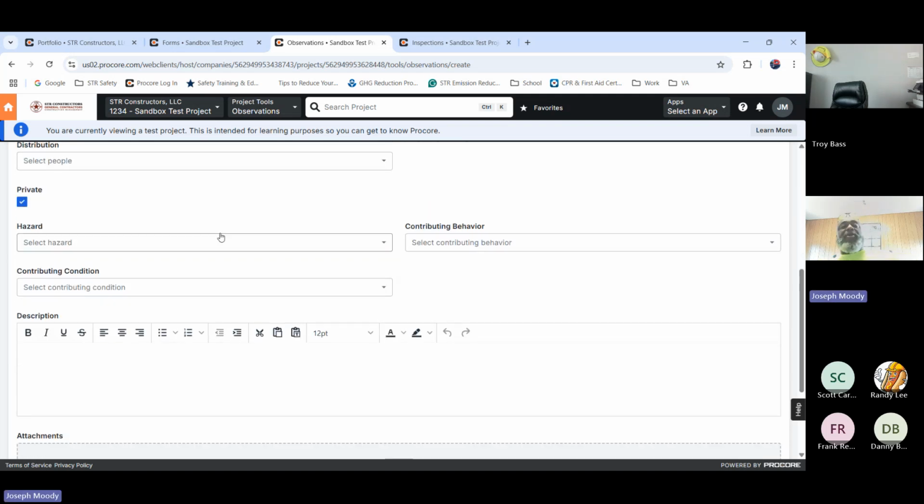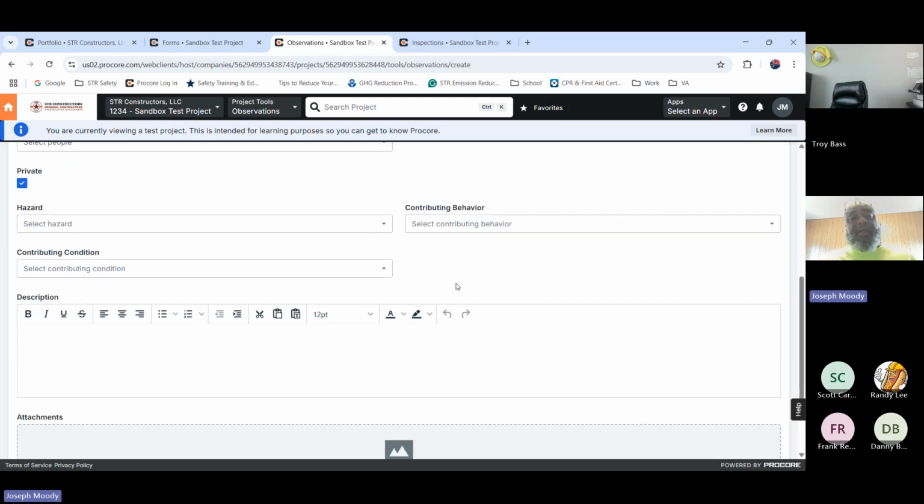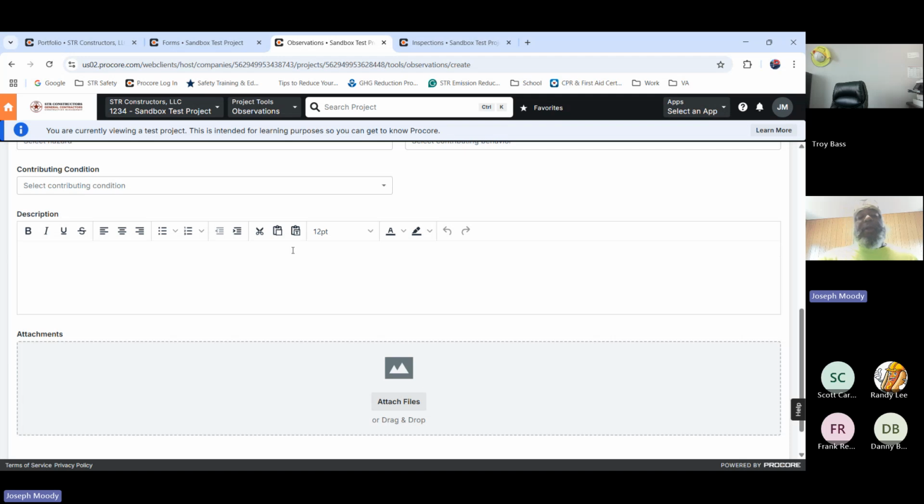Now, these three at the bottom, the hazard, the contributing factor, and contributing conditions. Listen, if you know them, fill it out. If you don't know, you can leave them blank. I will fill them out later once this gets to me. Put a brief description of what we're doing, what happened. That's whatever you observe on the job site.